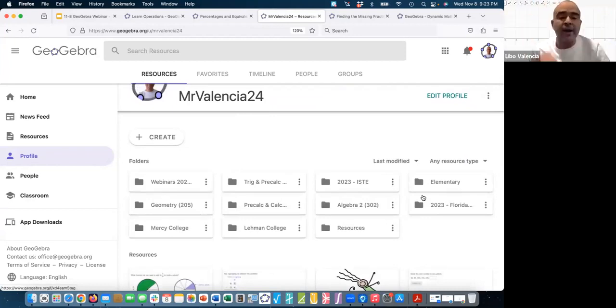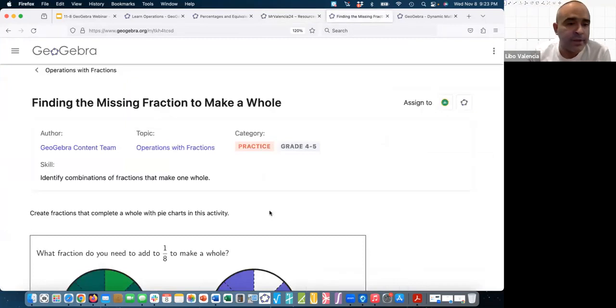And then you start to organize your resources according to your needs. The important thing is that you must be signed in to your account to be able to play with GeoGebra Classroom. Am I back in the resource? Yes. Now that I'm here, I want to show you that on the upper right, it says Assign to.